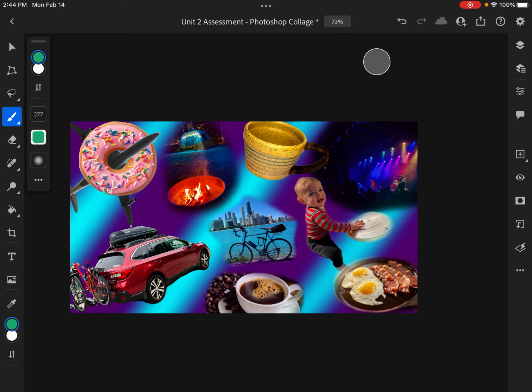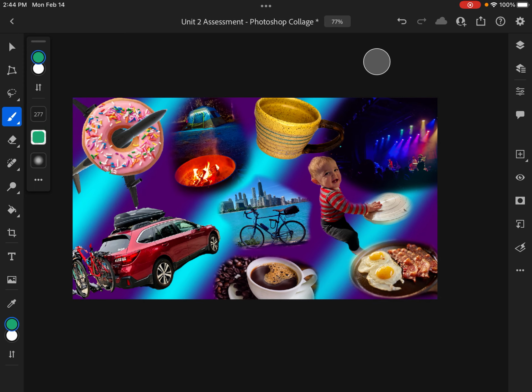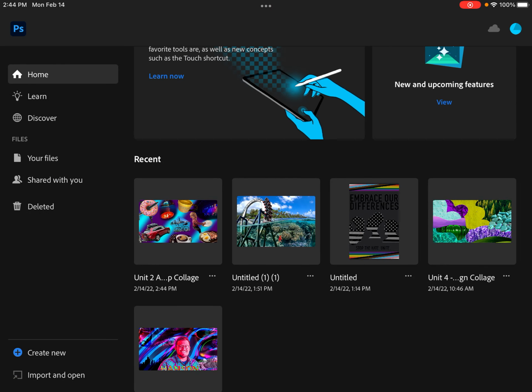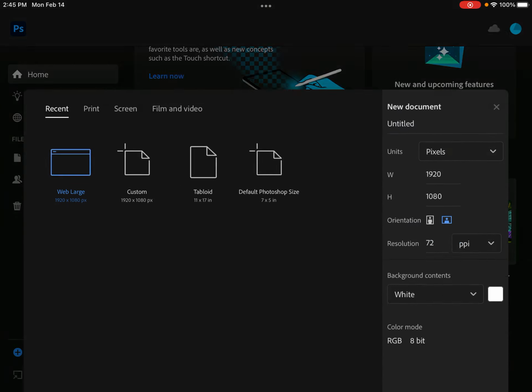And kind of how you use Photoshop in general. So what I'm going to do is create a new document just to show you how that works. I'm not going to demonstrate everything, but I'm relying on you guys to play around with it and ask me questions as well. So let's hit the back button at the top left corner, and we're going to come back to the main screen. I'm going to create a new document. So bottom left corner, create new.